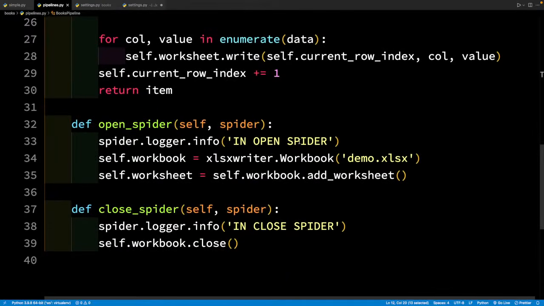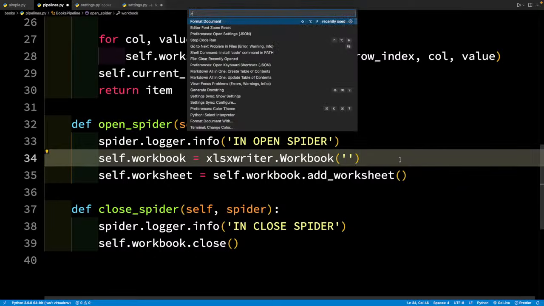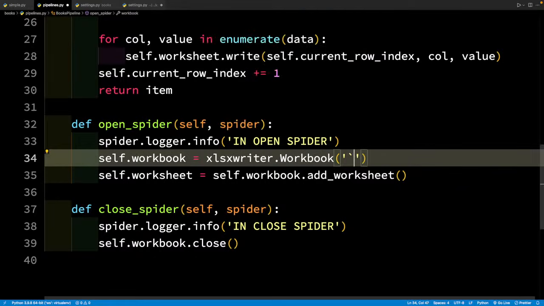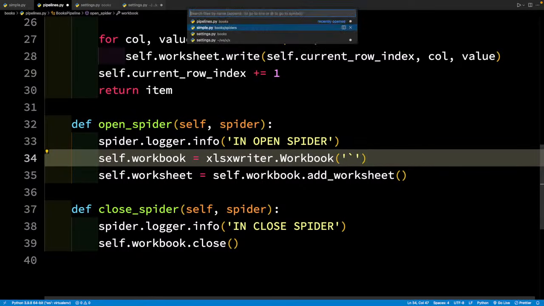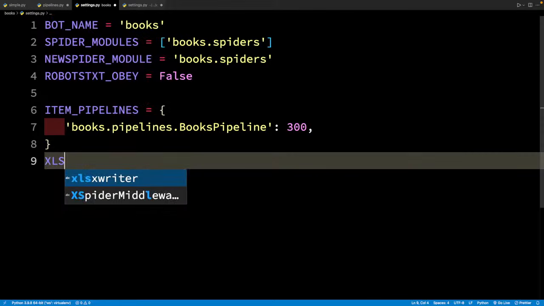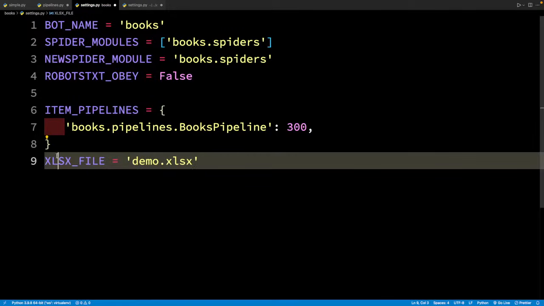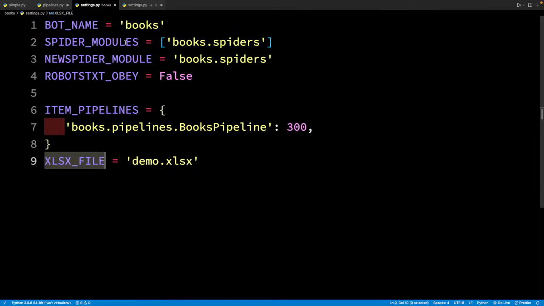Now, if you want to enhance it even further, you can move this hard-coded file name. This is the only thing which is hard-coded, right? So that also you can move to your settings file. So what I'm going to do is cut this file. Let's go to settings. In settings, I'm going to create, let's say, XLSX file. Now, how do I read this in my spider? How do I read this in the pipeline?